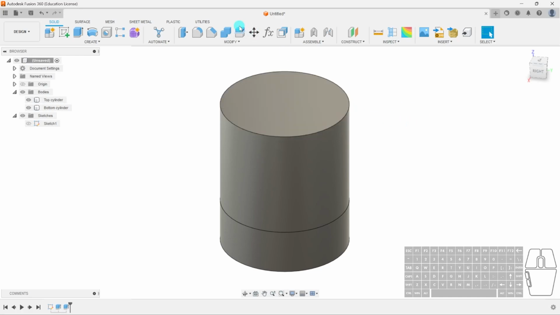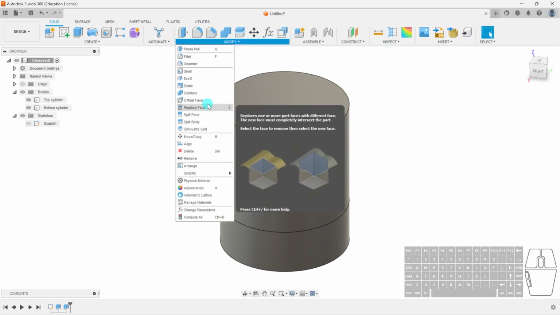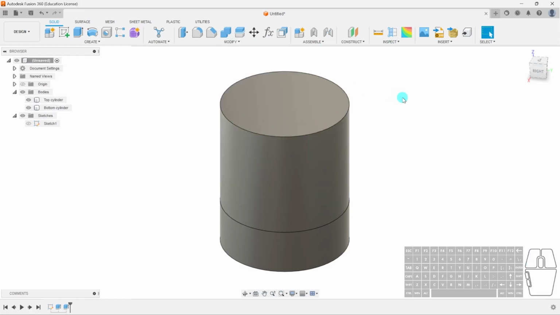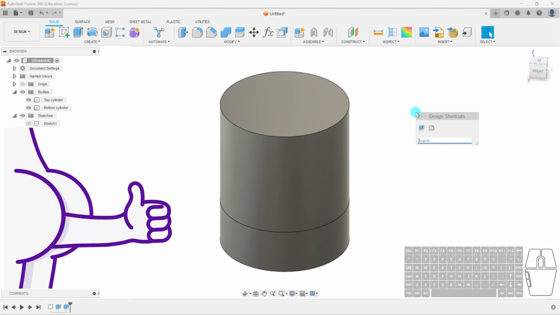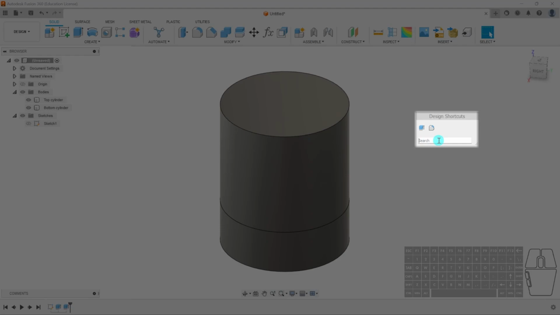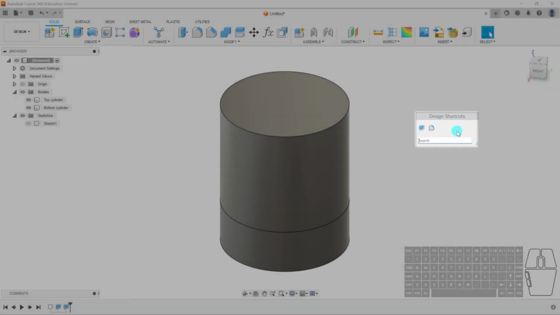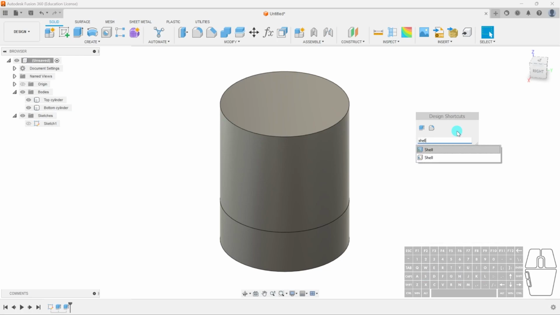Generally speaking, if you can't find the tools that you want, let's just say I'm looking for shell, okay? And I can't find shell here. And let's just say I'm too lazy to even click this modify and go down here and select shell, right? Let's just say I don't want to do all that. Very easy. Press S, right, for shortcuts. S. And now this will give you a design shortcut window that you can then type what you want. So in this case, let's go for shell. And you can see here now I can find the tools I want.